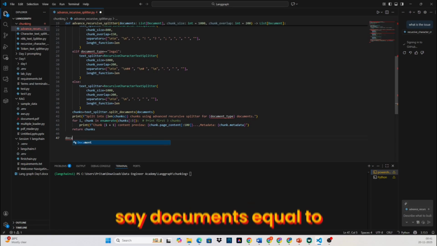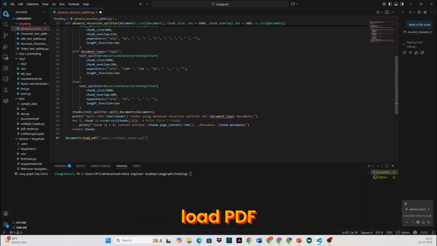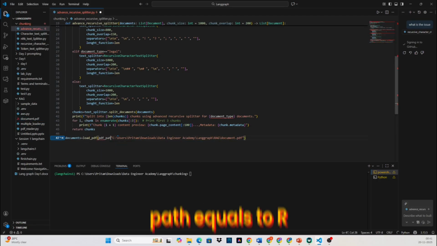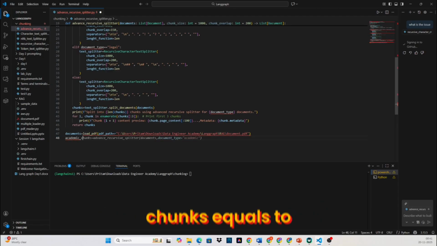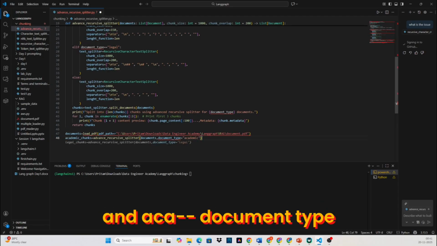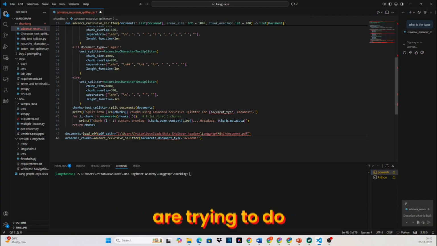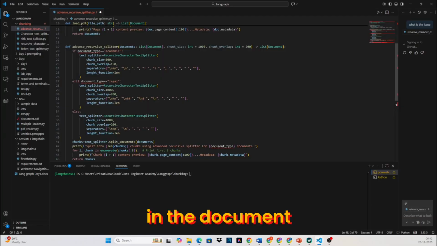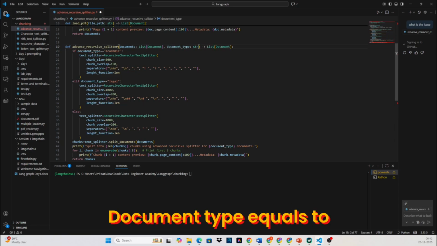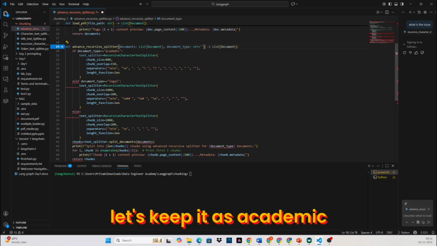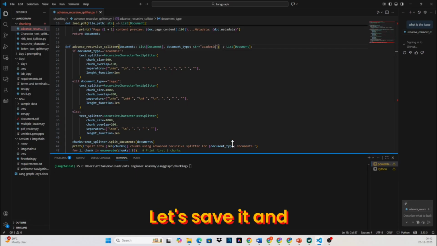First I will say documents equals load_pdf. Now I will say this is the path, so pdf_path equals r. Sorry, then I would say academic_chunks equals advanced recursive splitter with document_type equals academic, because that's what we are trying to do. Now let's try to run it using the document type over here. I don't need to send this because I'm already saying document_type equals a string, and by default let's keep it as academic. Let's save it and run it.